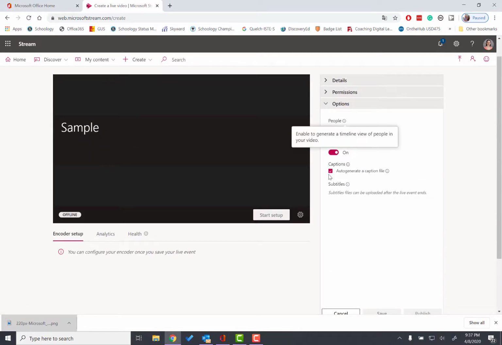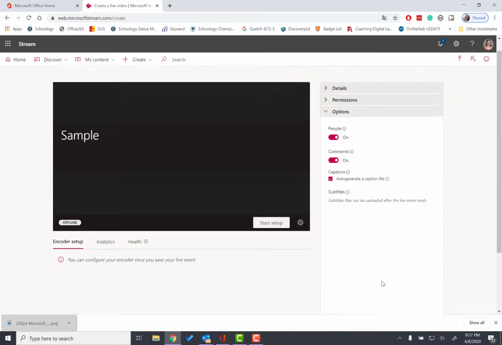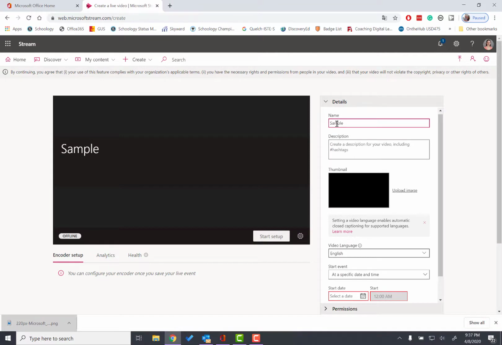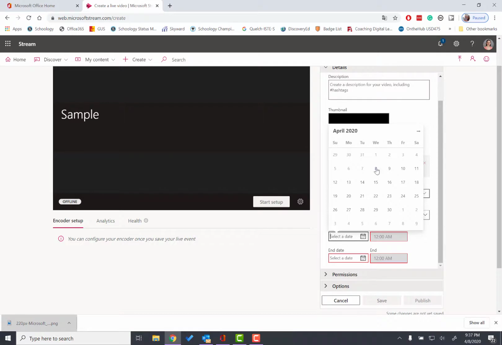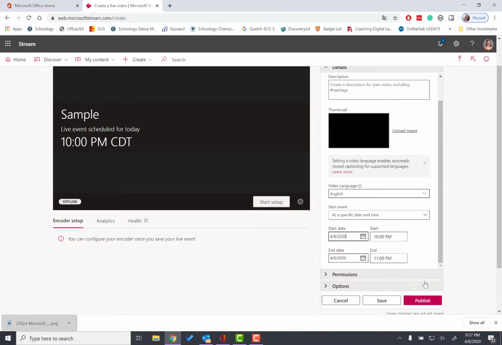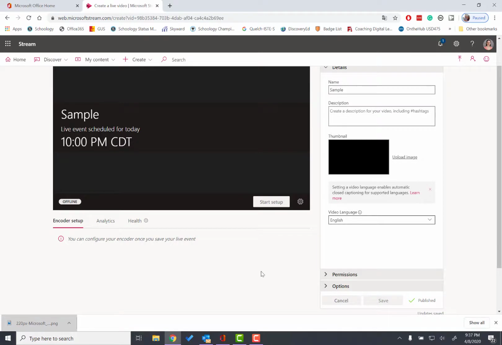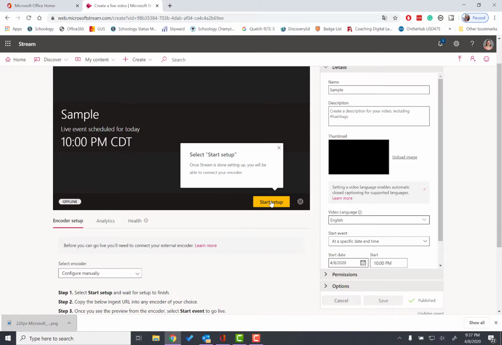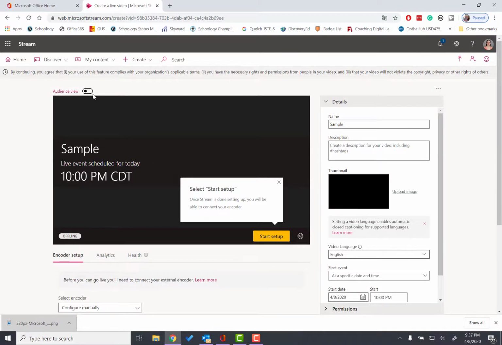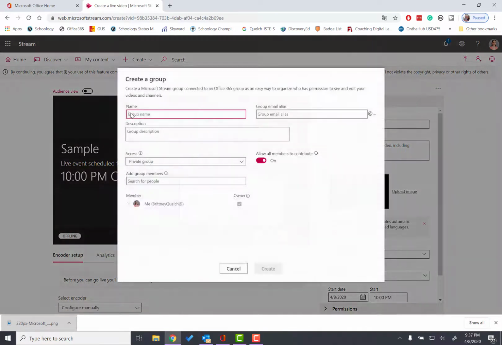And then similar options to what we've seen in just uploading a video, but people, comments, captions, it's going to try to like make those captions here. It wants me to pick a date. Kind of skipped through that earlier. But once I have that, I'm going to go ahead and hit publish. And so now I could go ahead and start that live event.